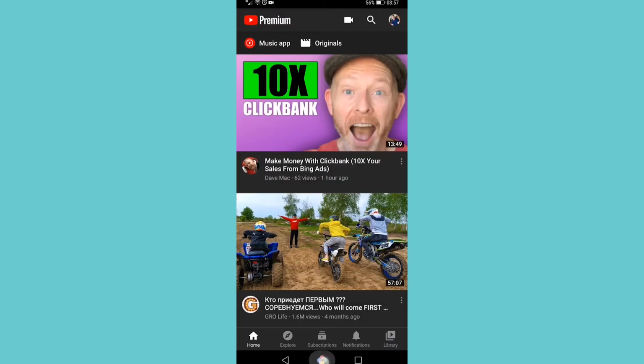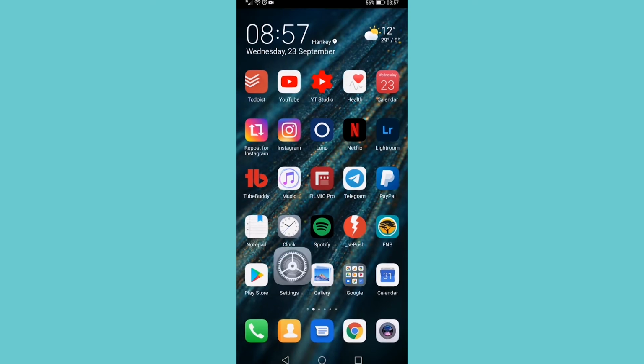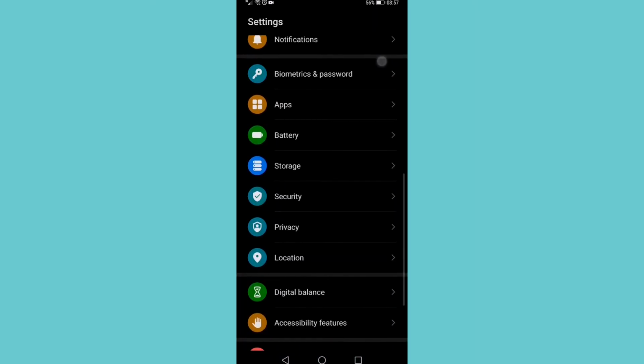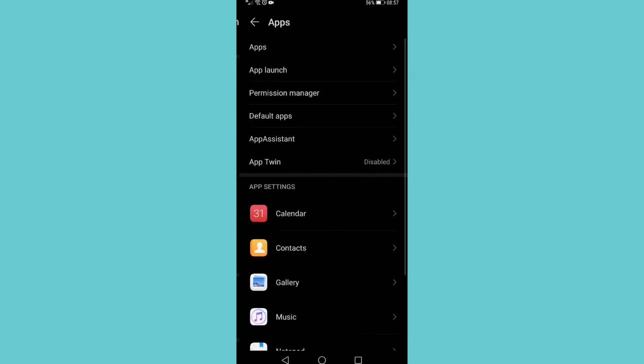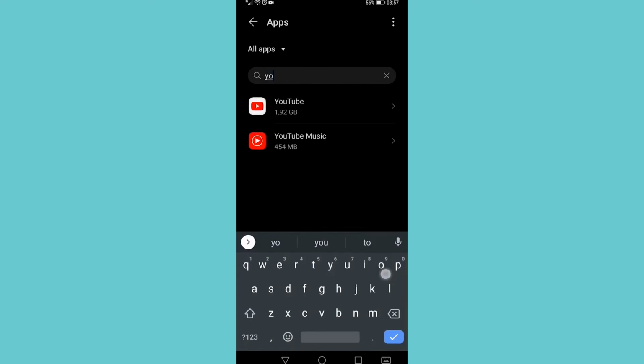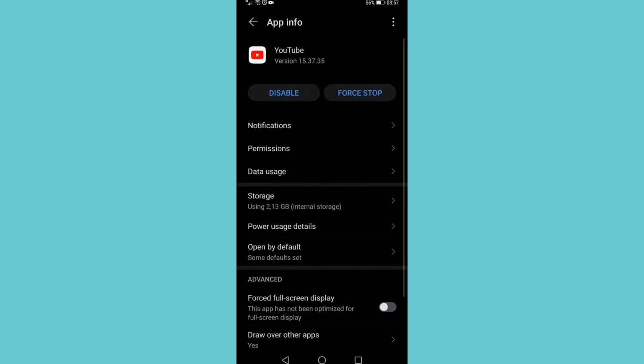You want to go out of YouTube, and then you want to go to the settings on your phone, and then you want to go down to where it says apps. So there's apps, and you want to tap on apps, and then right at the top on my phone it says apps, but it might be in a different location on your phone, so just tap on wherever it says apps. And then I'm going to go ahead and search for YouTube. There's YouTube. I tap on it, and now I want to find where it says storage, and then I tap on storage in the middle of the screen.